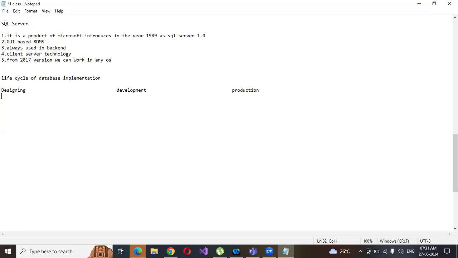But if you are working in a small company or a startup company, you have to do all three things. You have to do designing, or you have to do development, and productions are also you have to do. Okay.